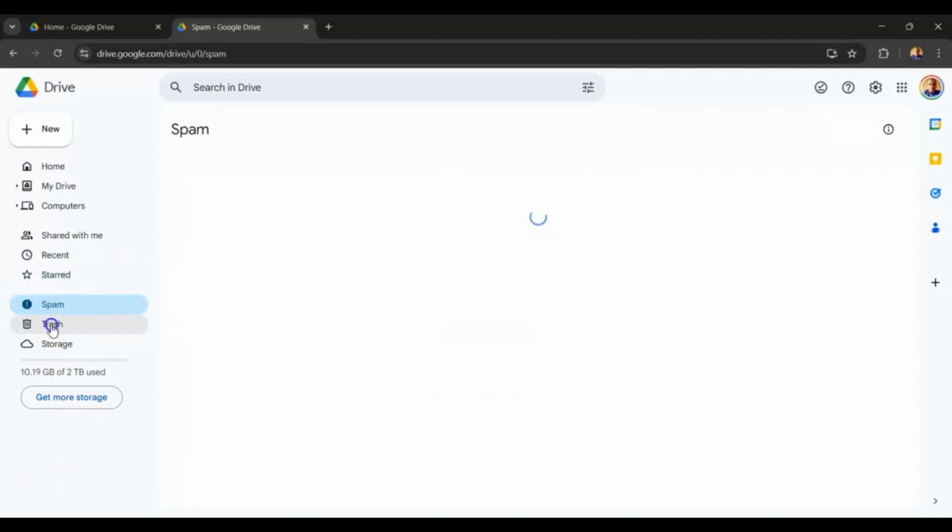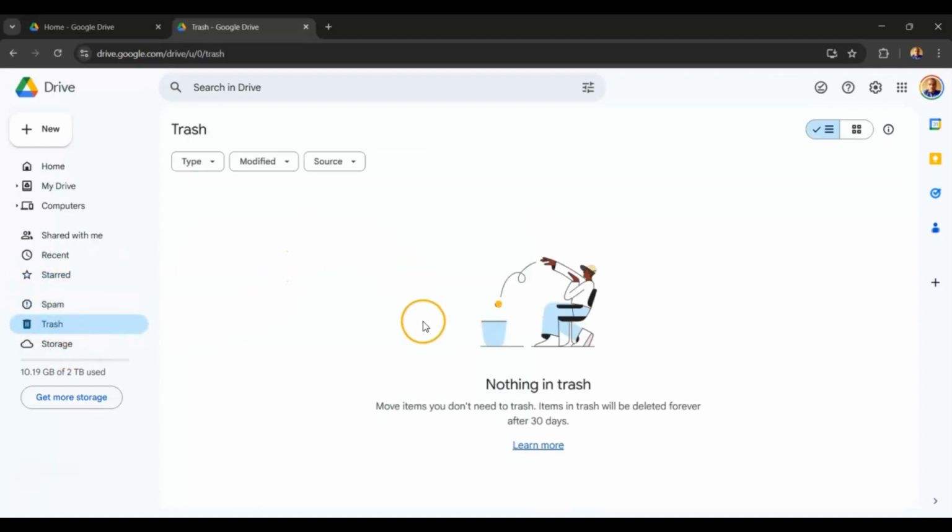And then you have the spam, and then you have the trash. Anything you deleted from your folder will be here. After 30 days, it will be deleted permanently. That is why we have this trash.